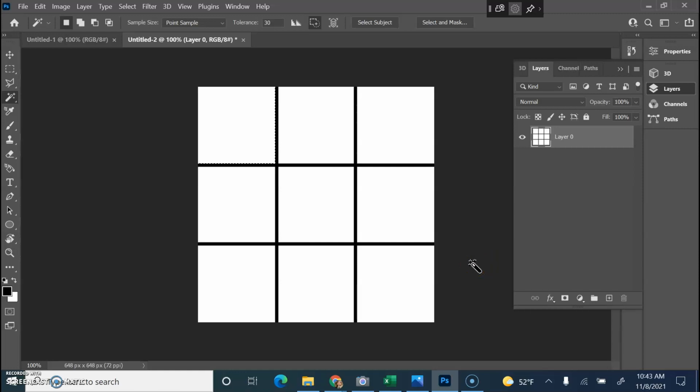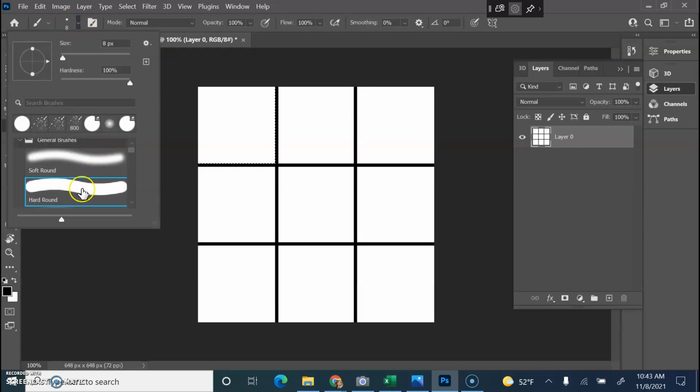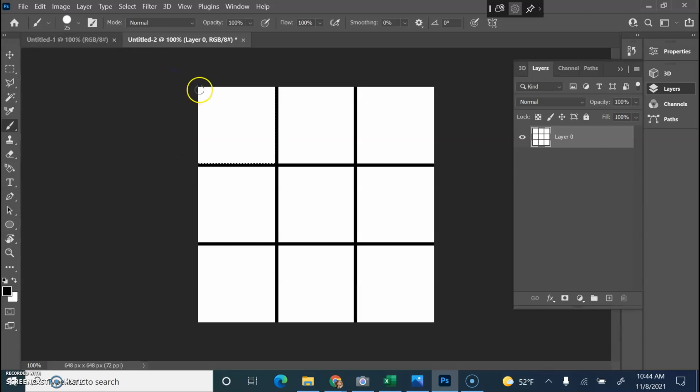Alright, so now I'm going to think about the 2 letters that I started with. I'm going to go with the E and the W. I'm going to hit B for brush. I'm going to make sure that I have a hard brush. Okay, if the hardness was not 100%, this is going to be a little bit of a problem. And let's see. I'm going to go with a little bit bigger of a brush this time. And I'm just going to come up with a way to make my logo.